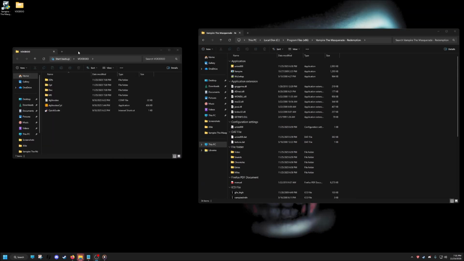Okay, continuing on, as you can see, I extracted dgVoodoo to my desktop here into a folder, and here are the contents inside of it. You're going to be looking for two files here to start with. You're going to be looking for the application file as well as the config file right here. And then over here on the right, we have the main Vampire directory, wherever you pathed your game to when you installed it. For me, I put it right directly in the program files on the C drive.